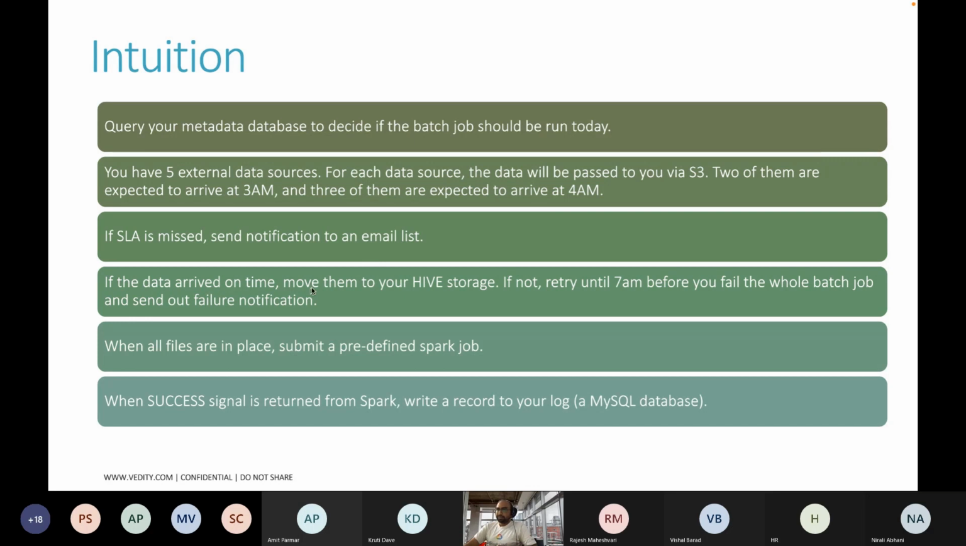If the data arrives on time, move the data to Hive storage. If not, retry until 7 a.m. So these are different conditions. If your task is started at midnight, you have to retry it until 7 a.m. After that, if it still hasn't succeeded, you mark it as a failure. When all files are in place, submit a predefined Spark job. So the task is: let's say there is a SQL server where your data is. Now you have to get the data out of that SQL server into your Hive.